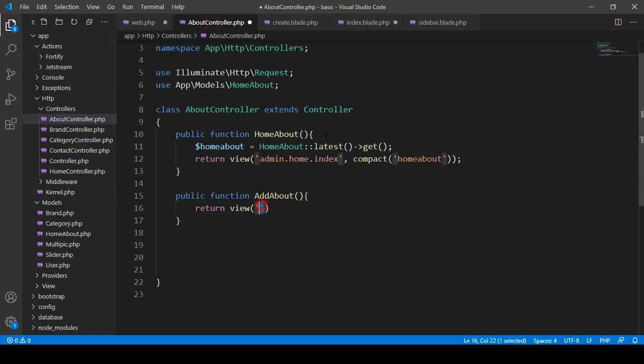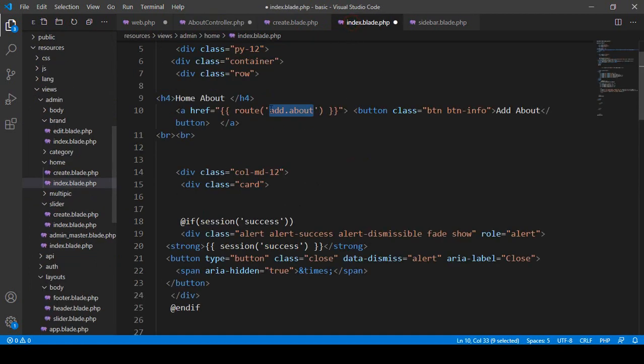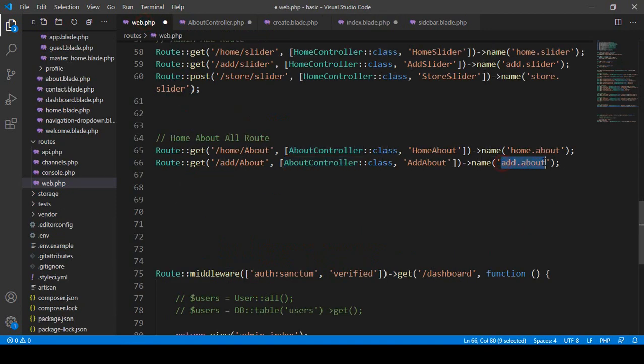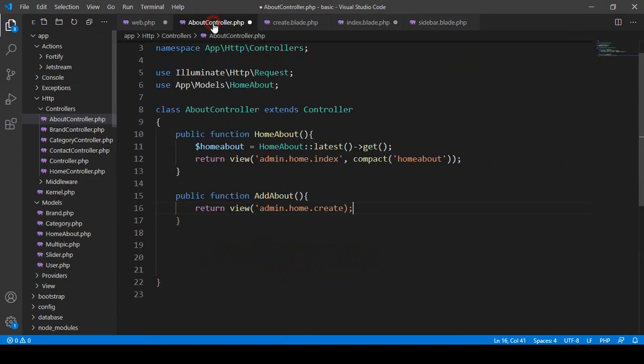That will be in our admin, and then the home, and then the create. So I have created one of the page as create. So now simply I load this page. That means right now when you click on this button, it should redirect to our route as add about. That is our add about, and into this add about, I have created one of the controller. Into the controller I have created one of the method. It should be redirected to this method. Into this method, I return one of the view page. So that will be in our admin, home, and the create, right?